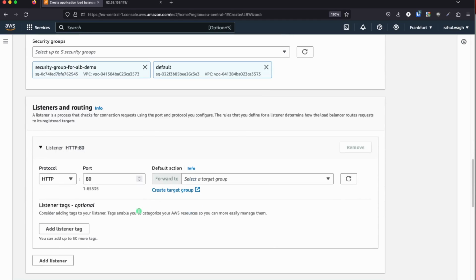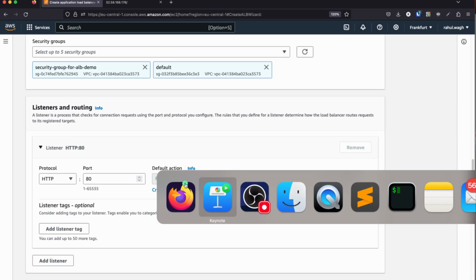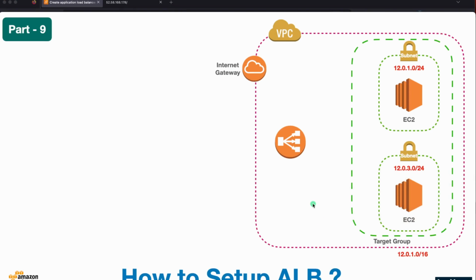All right. Now here in the listeners and routing, we need to select the target group. Let's take a look at the diagram once again so that it's easy to understand. Here in the green box, you can see this is our target group. This target group we need to select for this load balancer.